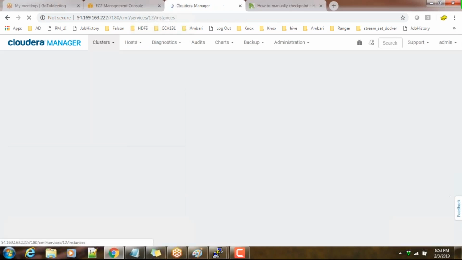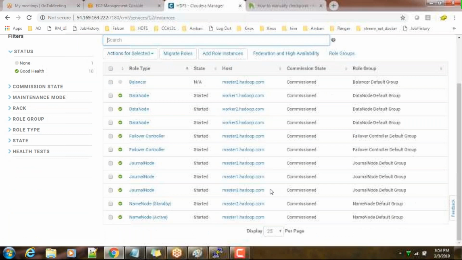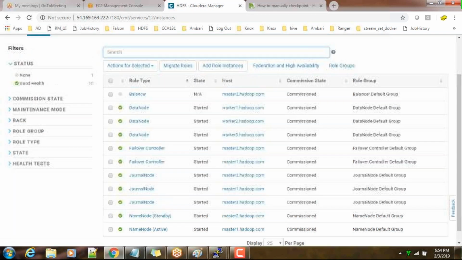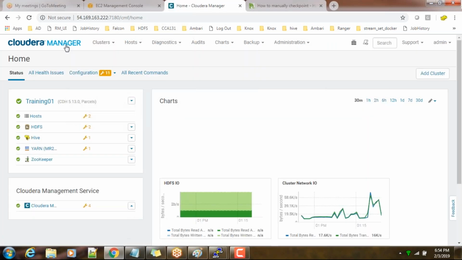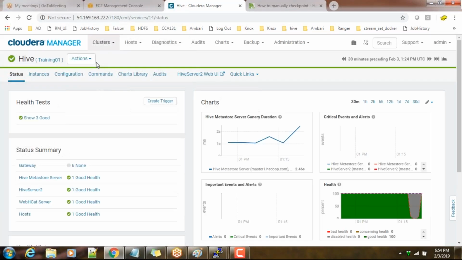Now if you look into the instances here, we have got the standby and active name node, 3 journal nodes and 2 failover controllers. So these are the additional services. The failover controller, like I said, is a part of Zookeeper and helps to do the automated failover. So we have got 3 journal nodes and 2 of these. Then whatever the post activity that we will do.